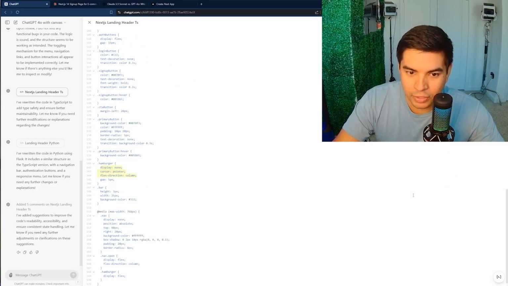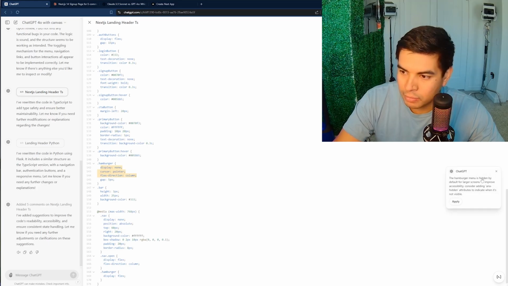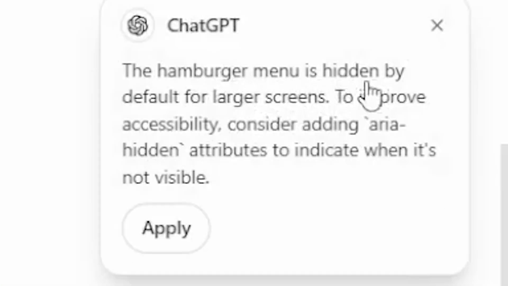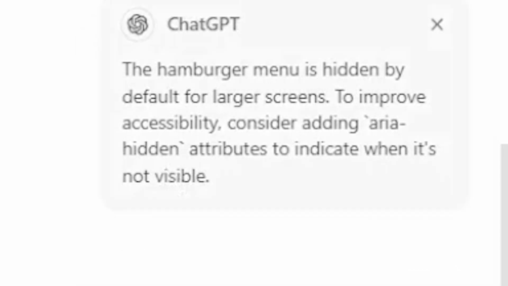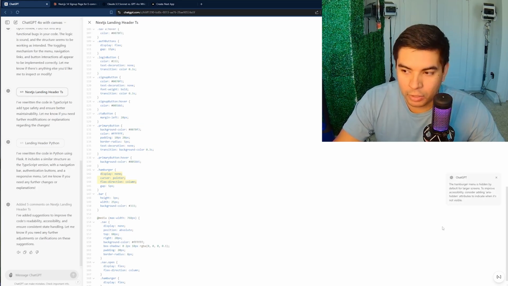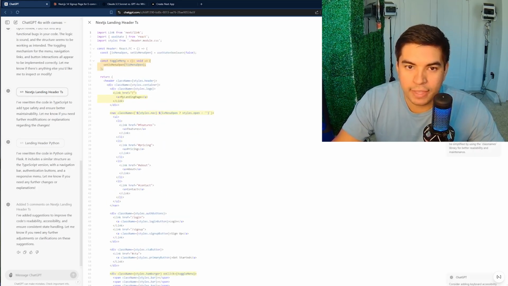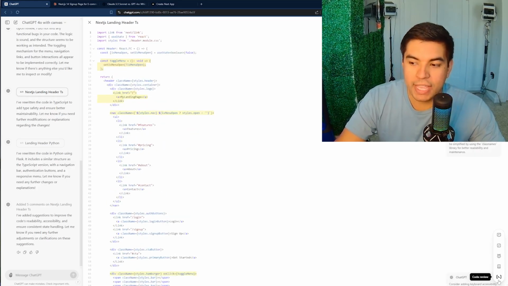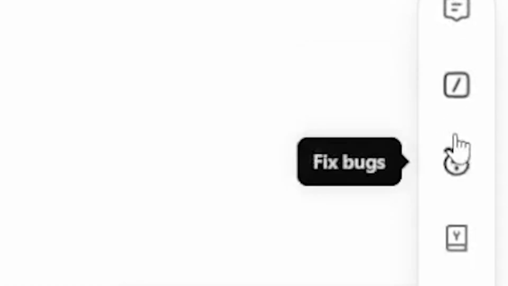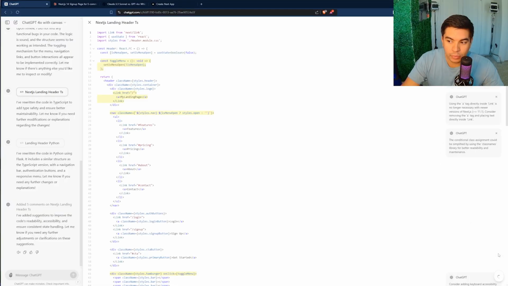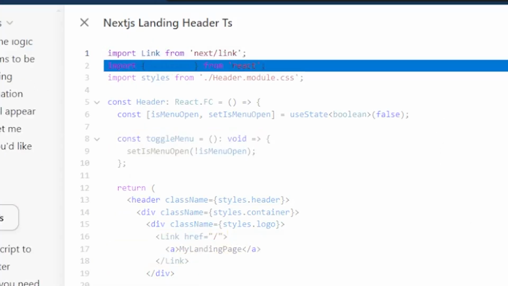And you don't want to go back to make sure you're not missing those. Hamburger menu is hidden by default for larger screens. To improve accessibility, adding an aria-hidden attribute to indicate when it's not visible. Sweet, so it hides the hamburger menu for you. So now that we have this code review, we can now go back to our fix bugs. So let's go ahead and click on that.